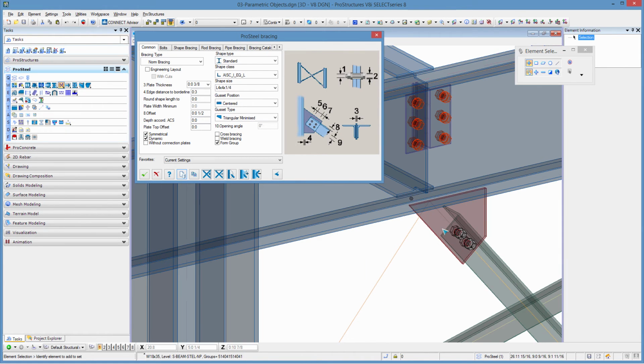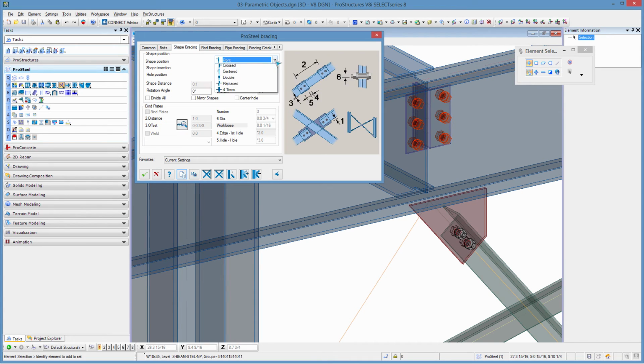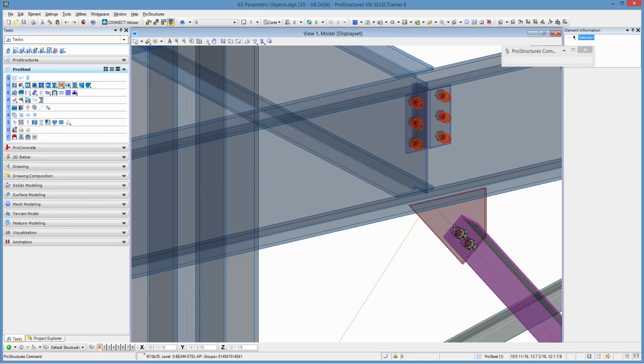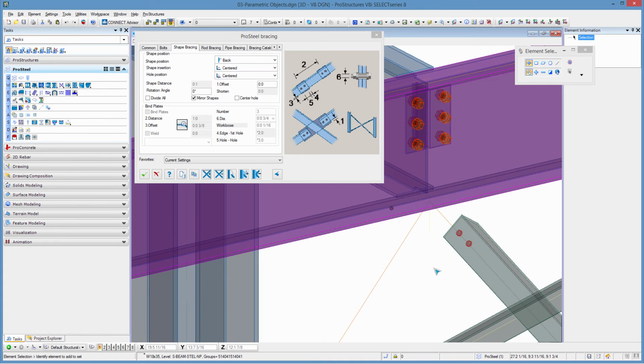Now I just need to check and see how the element is in the backside of the gusset. So I'm just going to come here and tell it to go to the front and mirror so it has the leg up. So this one seems to be okay. Now what I'm going to do is use this little tool here to disable the gusset. And I'm going to pick here. And notice how that gusset now has disappeared.